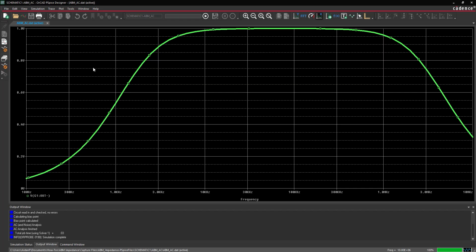Quickly model impedance with analog behavioral models to ensure accurate circuit behavior with PSpice.